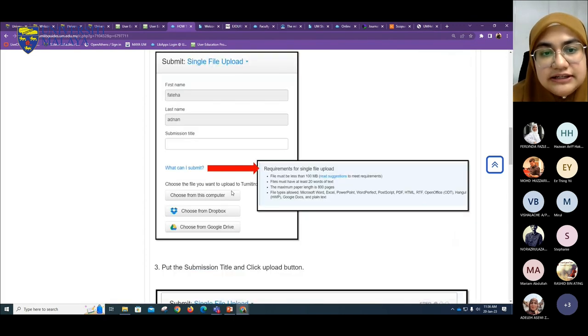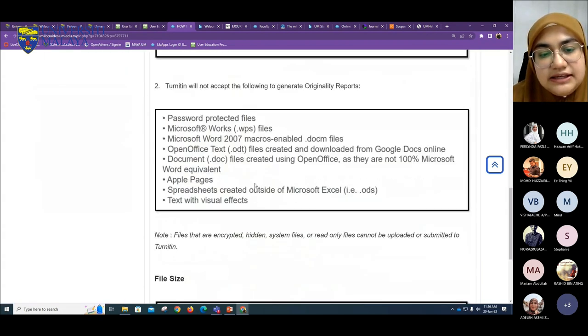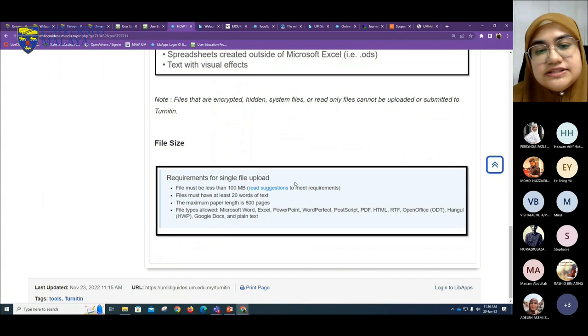There are rules under file type and size, we have indicated here. Usually, if it's under 400 pages, it should be okay. I think they have updated it to 800 pages. Yeah. Okay. What other things can delay the time that you get your report?